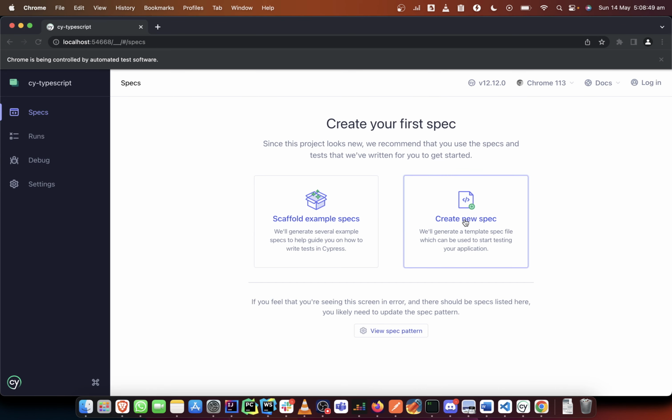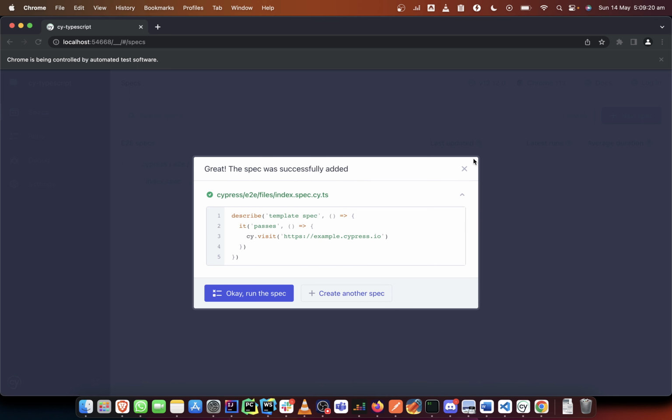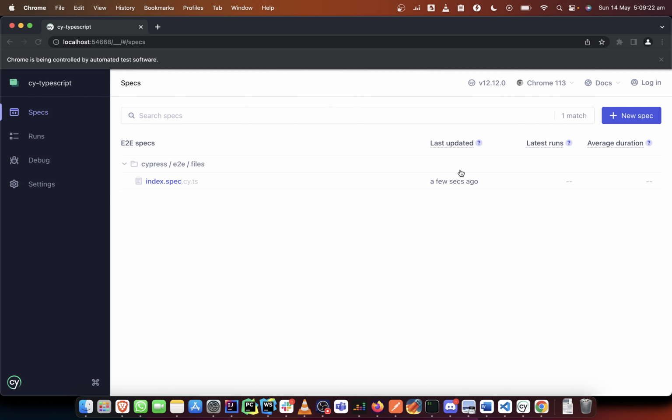So I can create one by myself here. It's going to be created into the E2E folder, and let me add one more folder to it. Let's just call it files, and inside files is the index spec file. So it creates this, and it doesn't need to create another one, so we close this, and as you can see, it has been created.